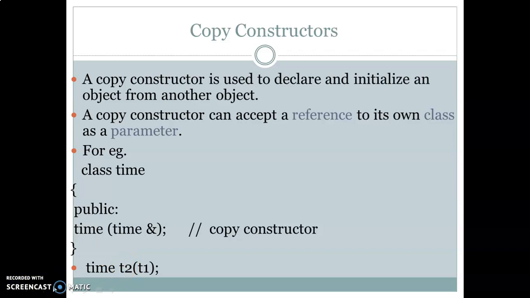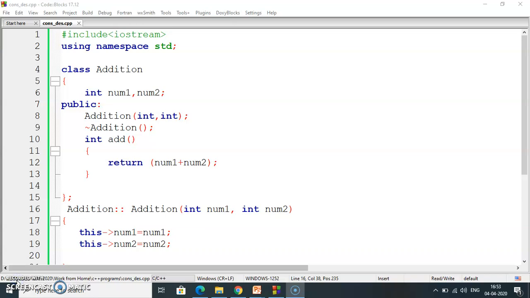Now we will see program based on these three constructors. I have already typed program on editor. I will open it now. In this program, we will perform addition of two numbers using constructor. Let me explain the code now. This is our header file iostream. Here we have used std namespace.